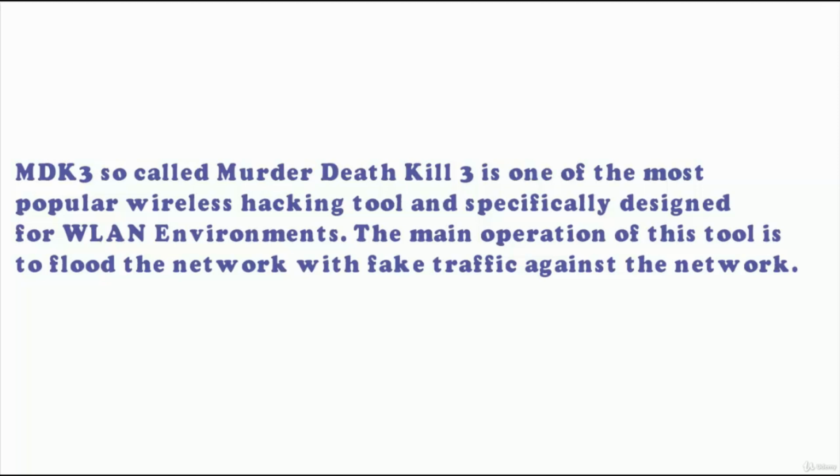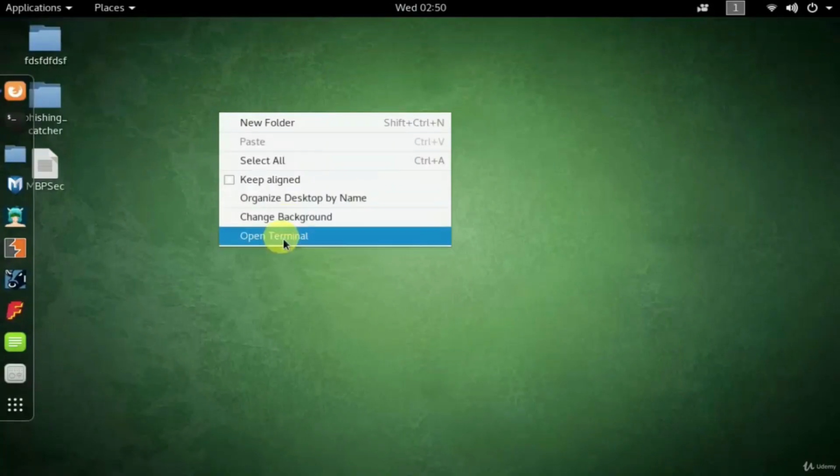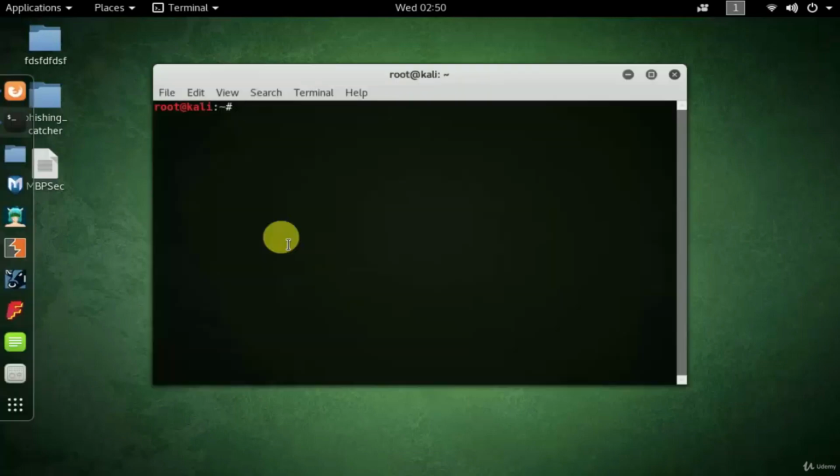The version of MDK3 has a new feature that sends direct probe requests with invalid SSID characters to an AP. The AP will lock up and reboot. Make sure that your Kali Linux machine has a USB Wi-Fi adapter. Now let's check it. Open up terminal.